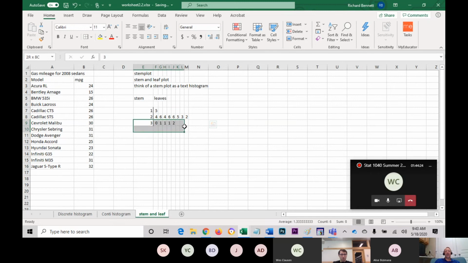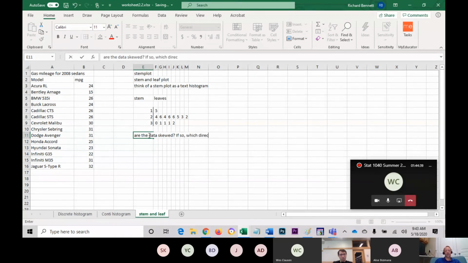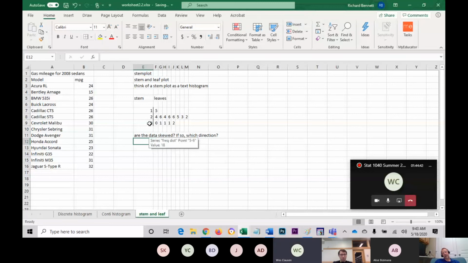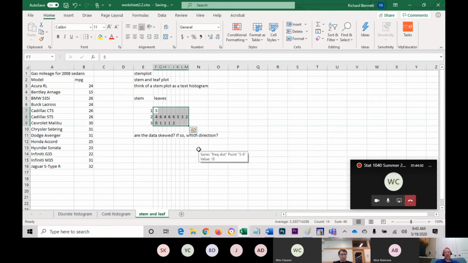so tell me, do you think that this would be skewed? Is the data, or maybe I should say, are the data skewed? And if so, which direction? Okay. So if you turn your head sideways and you think of this as being your x-axis, and then these are on your y-axis, what do you guys think? Is this a symmetric distribution? Does it look like a uniform distribution? What do you think?